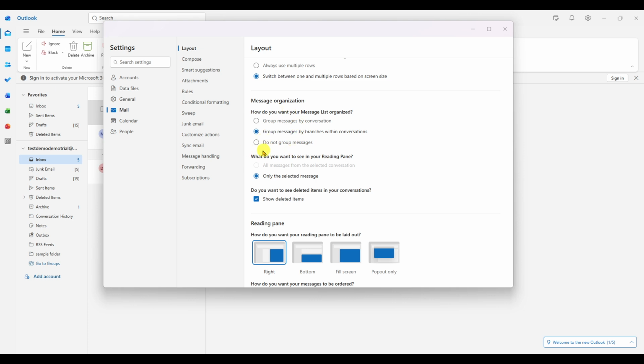In that section, click on Do Not Group. Selecting this option disables Conversation View, which means Outlook will stop combining related email replies into a single thread. Instead, each message will appear separately in your inbox, making it easier for some users to sort or scan messages individually. When you've made that selection, click OK or Save to apply the change.